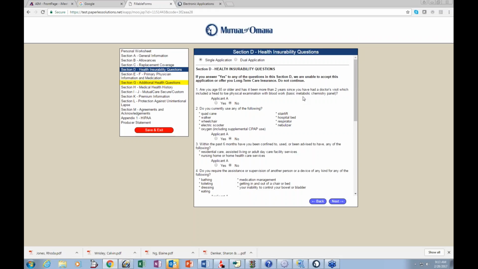Mutual of Omaha requires any applicant who is 65 years old or older to have had a complete head-to-toe physical with a complete metabolic panel. Even though the application says basic metabolic panel, they want a complete metabolic panel. Any doctor knows what the difference is between those two within the last 2 years. If they have not had a physical with blood work in the last 24 months, they cannot apply with Mutual at all. So if your clients are 65 years old or older and haven't had a physical, tell them to go get one before they start the application process.